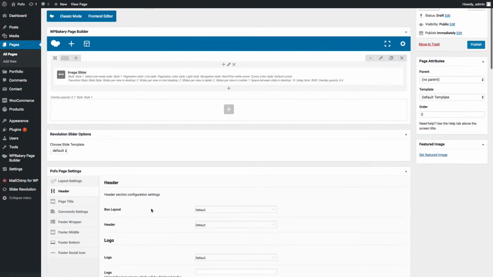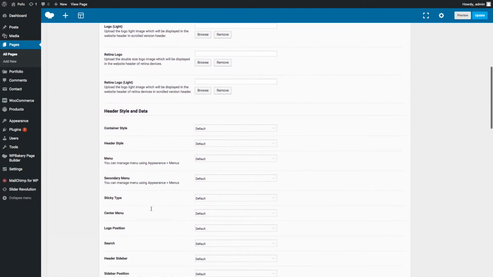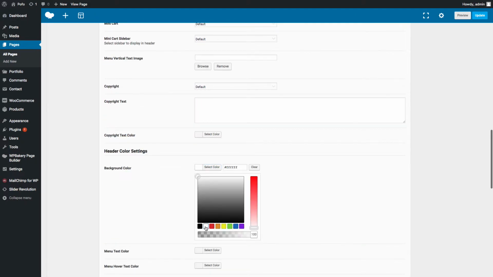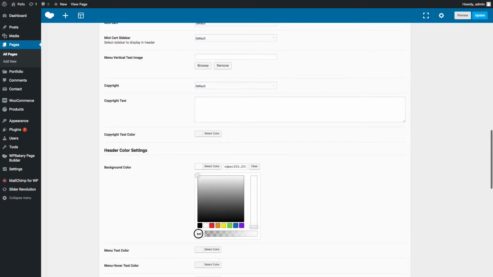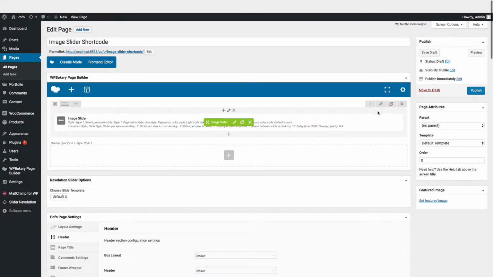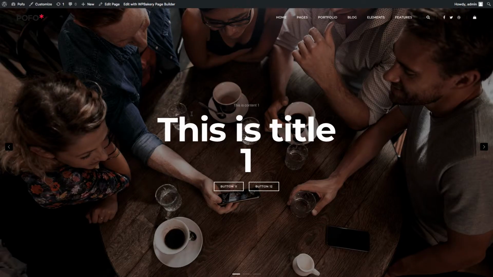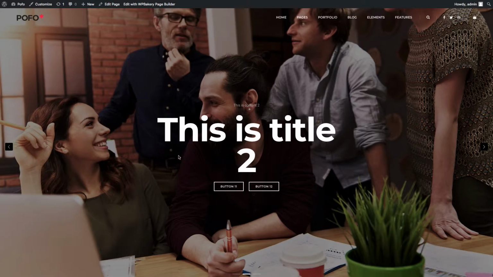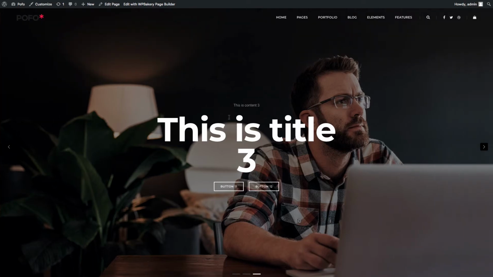but header background is white, so let me change header background color to transparent under POFO page settings. Go to header tab, select white color as background color and make it transparent using this option. My image slider images colors are black, so let me select menu color as white. Let's check preview. Great, so my image slider is looking nice and covering header properly. So this was slider style 1.